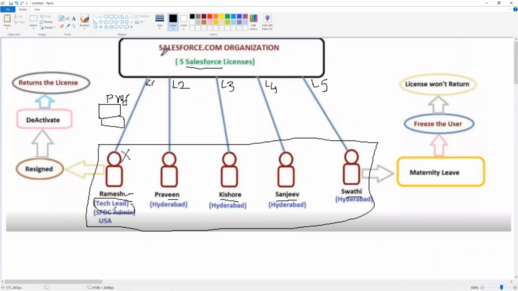Everything he knows inside that product or project. He knows everything from top to bottom, exactly where the issue is. He can fix it very quickly. Now suddenly he resigned.